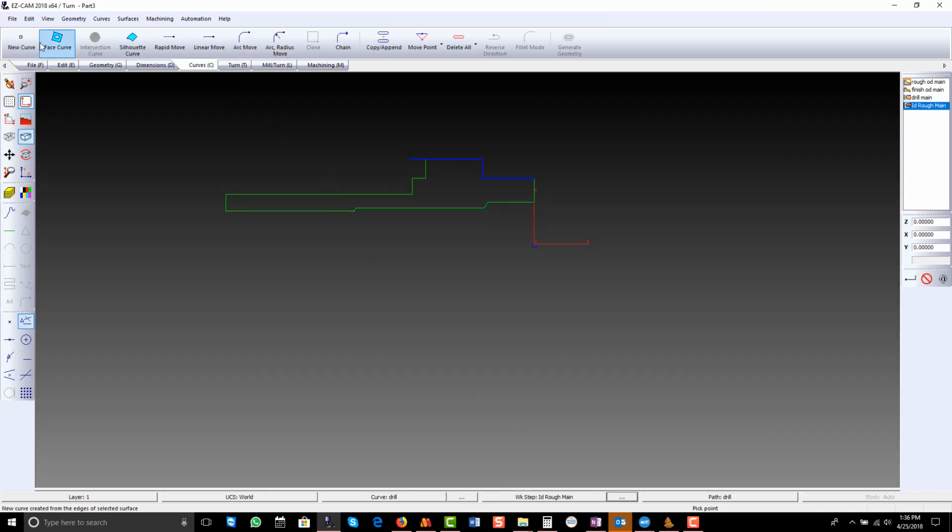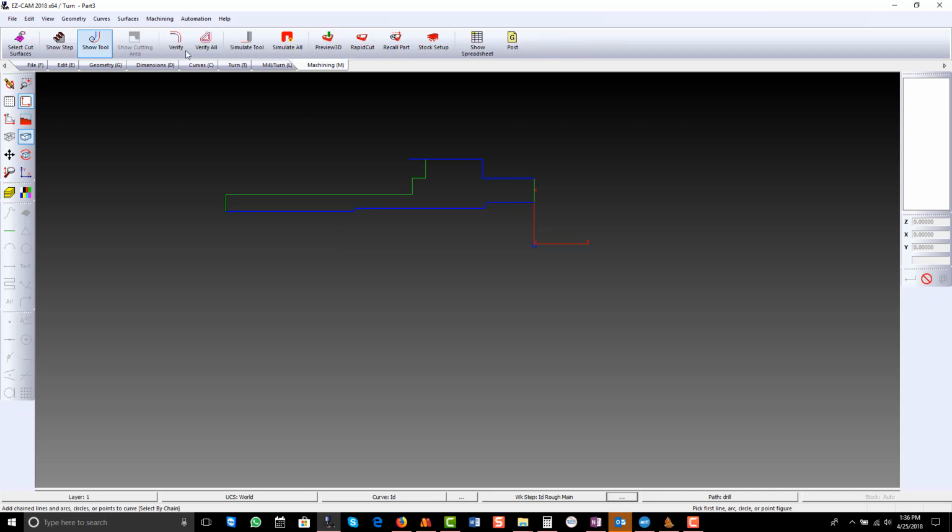Now we'll build our curve. Let's call that ID. Curve chain, so I can select the front, then the back, and it changed the whole thing. Now if I verify that, nothing happened. The reason being, if I look at the status of my path, it's using the drill curve. If I had built this curve before I created the operation, it would have known to use it.